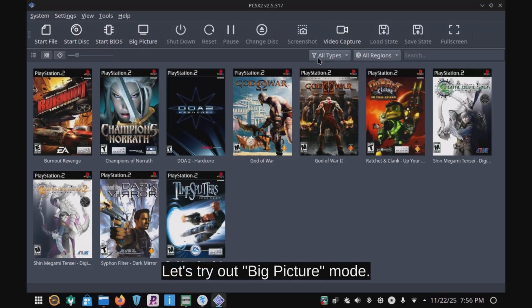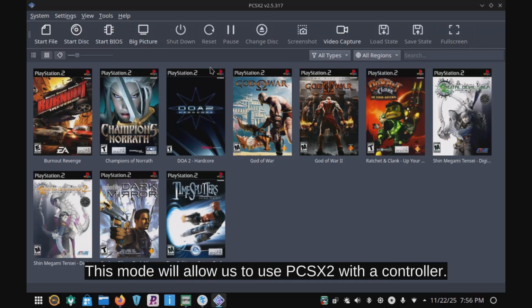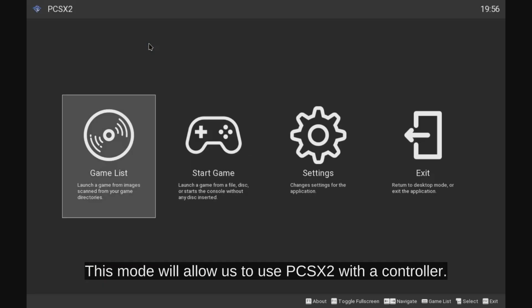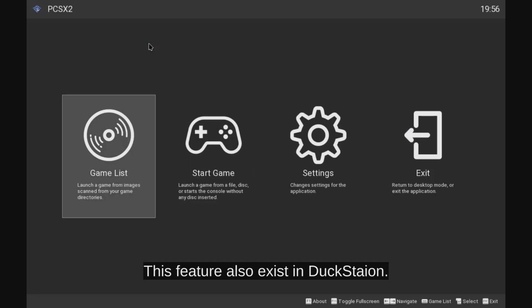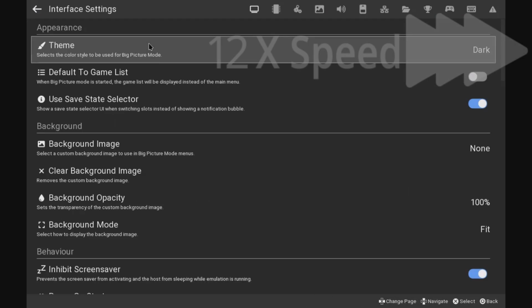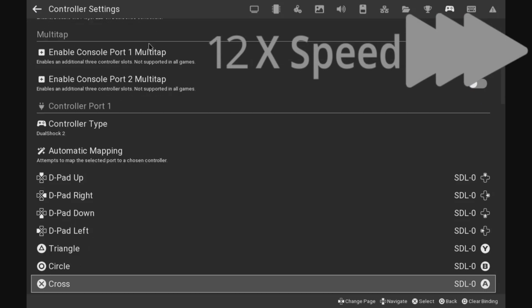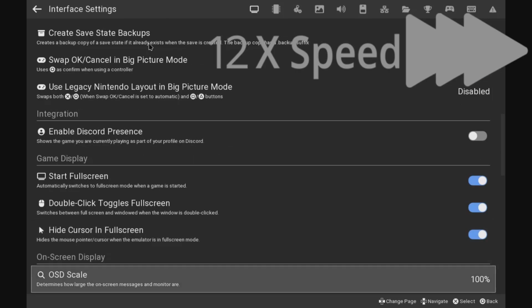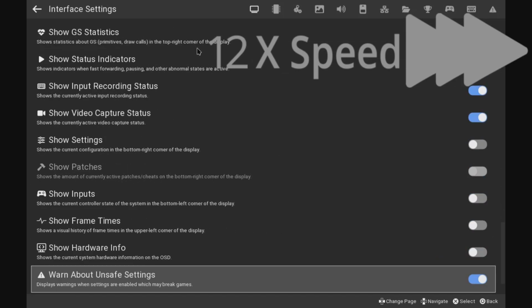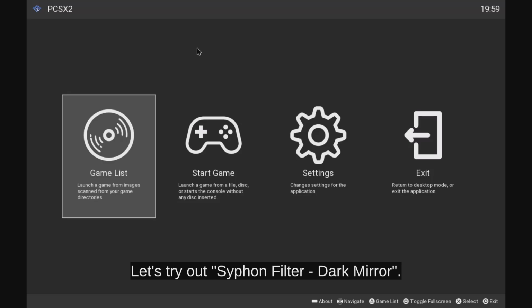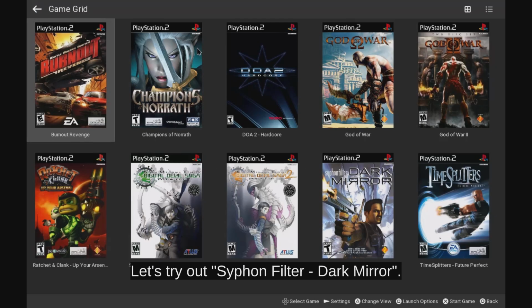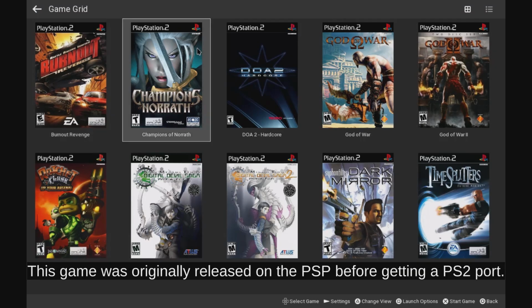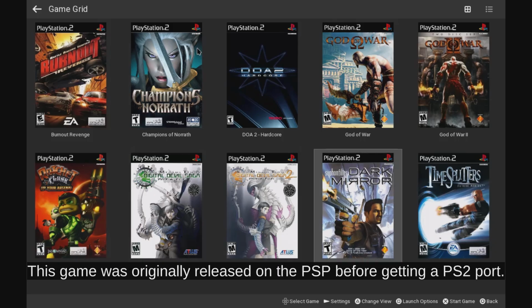Let's try out Big Picture mode. This mode will allow us to use PCSX2 with a controller. This feature also exists in DuckStation. Let's try out Siphon Filter: Dark Mirror. This game was originally released on the PSP before getting a PS2 port.